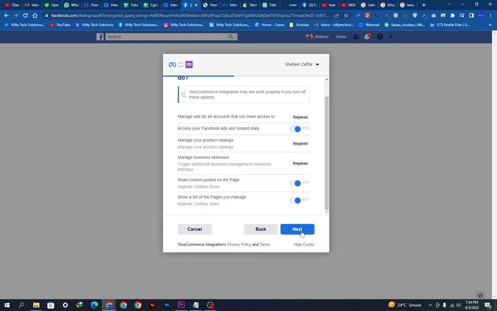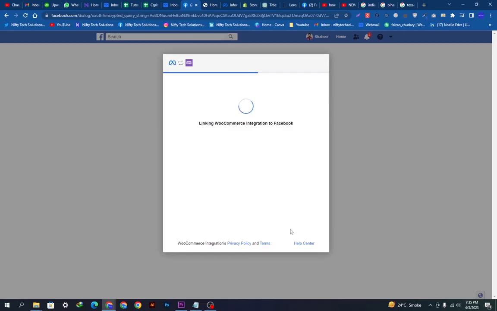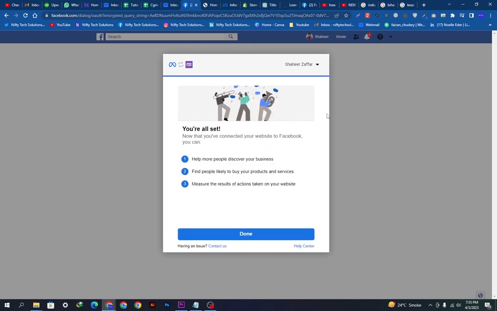You need to allow them and click next. You can see this, manage ads for accounts that you need, access required. These are all required. If these are disabled on your side, you can simply click the enable button and enable them. Okay, so let's move forward. These are enabled, and let's click next. This is saying linking WooCommerce integration to Facebook. It is loading, so we need to wait for a while. You are all set, so we need to click the done button.